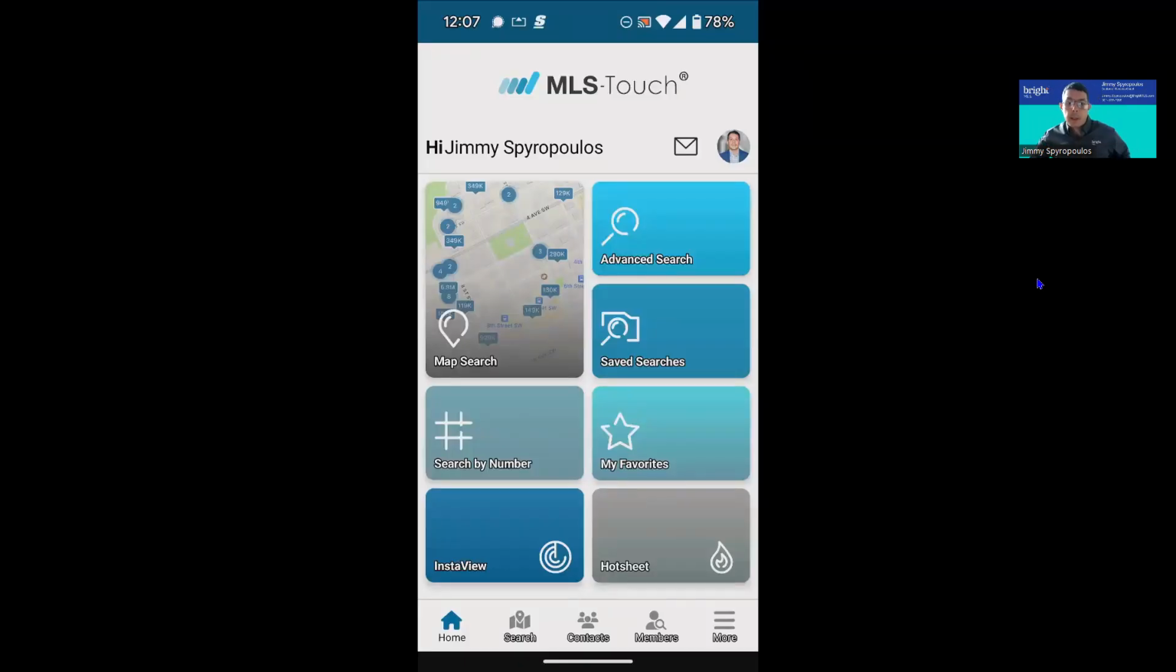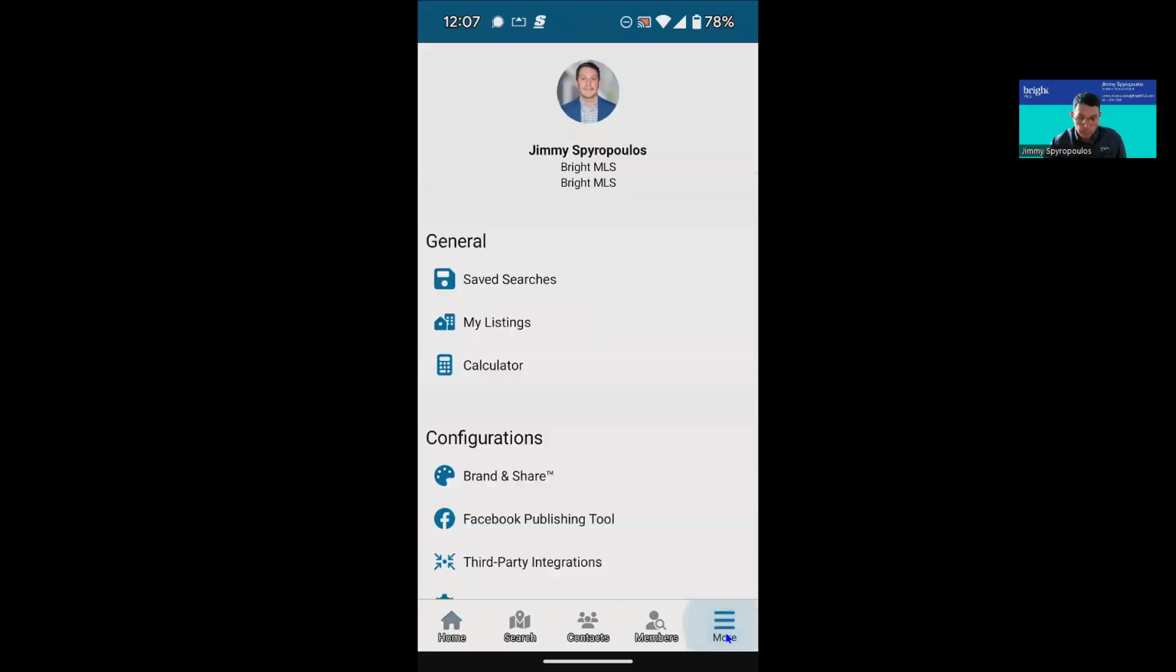All right, so we are in MLS Touch right now. As you can see, they've redesigned the whole front screen. We've got these seven tiles that look really, really nice. I think it's a sleeker, more dynamic design. One of the things that you'll notice, though, is that the My Listings, which used to be on the home screen, is gone. So to find that, what you're going to do is click on the More tab right down here at the bottom right-hand corner of the screen, and we'll be taken into our back end. And as you can see, we've got the My Listings here. So you can access your listings from this page here.